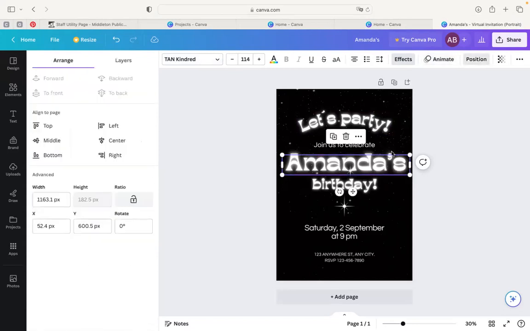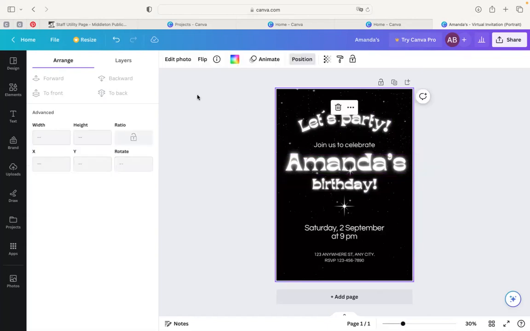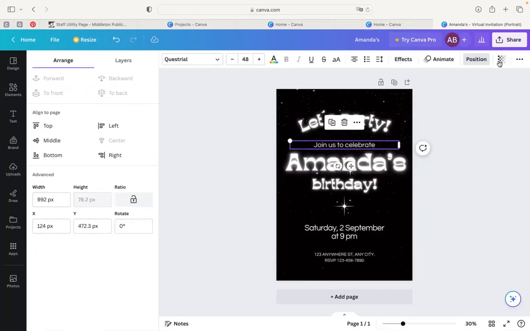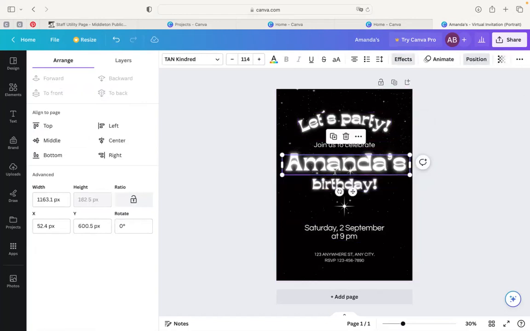Position has to do with forward or backward. So sometimes some of these things might be layered. So you'd always want the background to be all the way to the back. The font would be probably a step forward from that. So you can just change that.